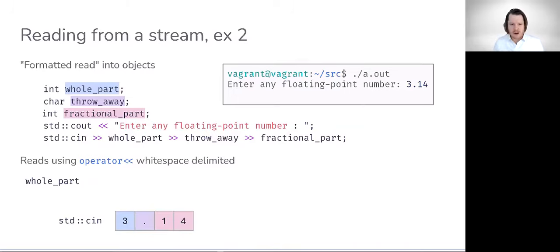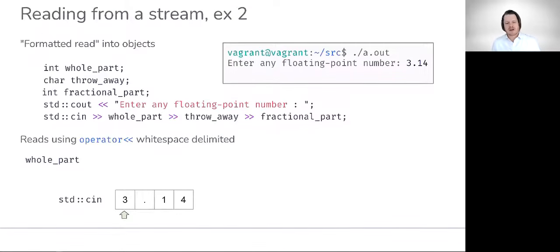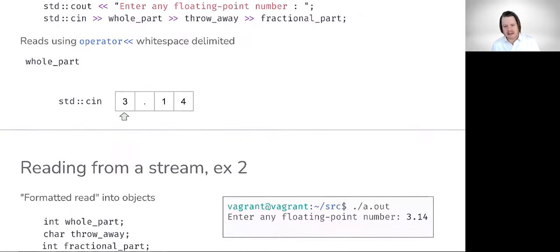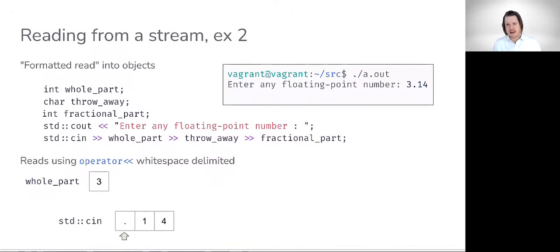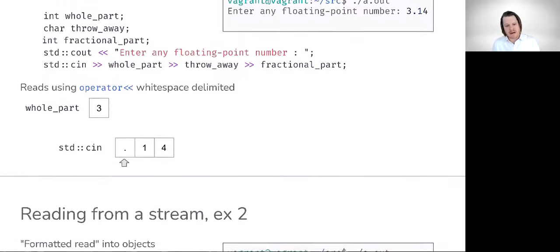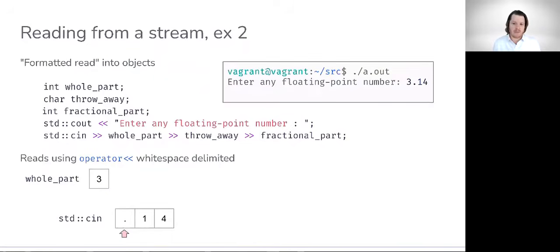To begin, let's try to read in the whole part of this number. So we begin extracting characters. We look at 3, okay, that is a character that could validly appear within an integer object. So it gets converted accordingly, and whole part at this point has 3. We then continue on and look at the next character, which is a period. Notice that that period cannot be stored within an integer object. So it's going to say, okay, that's not matching, so what is the next object that I can read it into?